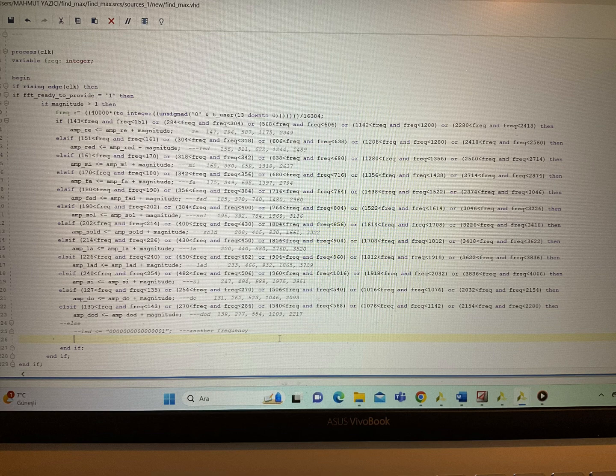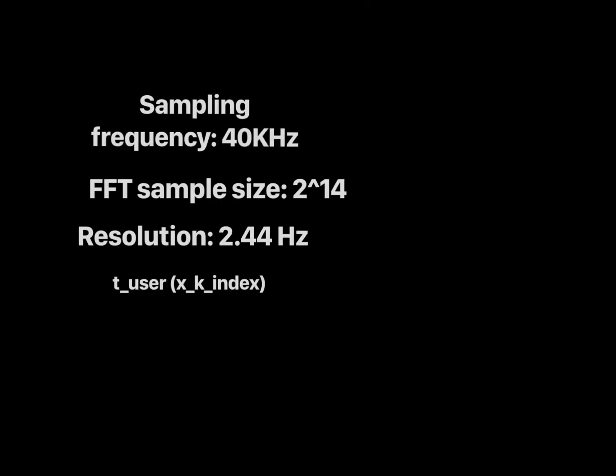Here is a process that says if we are on the rising edge of the clock, and if FFT is ready to provide valid data, and if magnitude is above a certain determined threshold, which could also be 0, then frequency is calculated with this formula. The sampling frequency of the XADC IP is 40 kHz, and the FFT sample size is 2 to the 14 data points. We can calculate resolution by dividing the sample frequency by the FFT sample size. So 40 kHz over 2 to the 14 gives us 2.44 Hz.